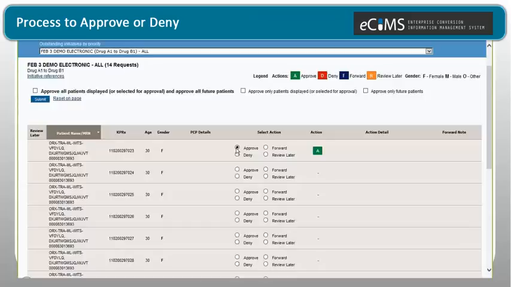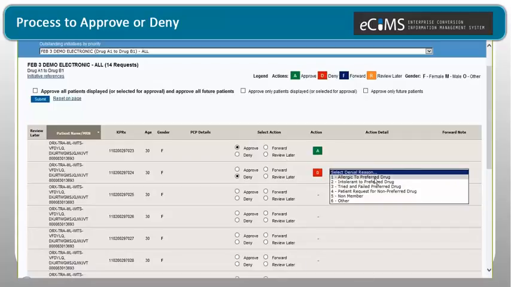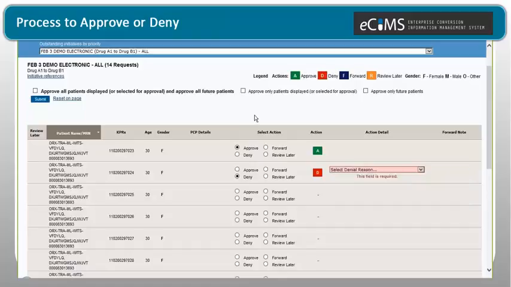I've selected Approve for the first patient. The second patient, I'm selecting Deny. You'll notice in the Action Detail column a drop-down appears. You do need to enter and select a reason. The other field is free-form text if you wish, but this is a required field when you're selecting Deny.